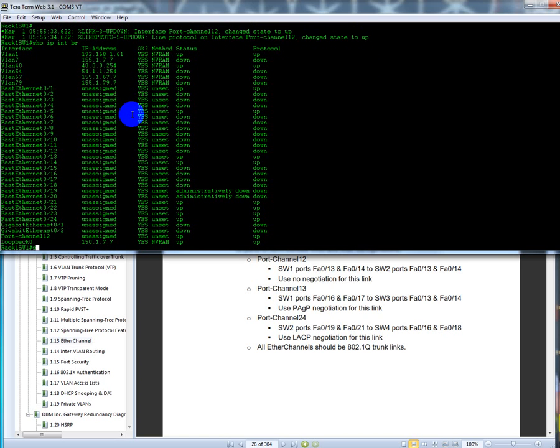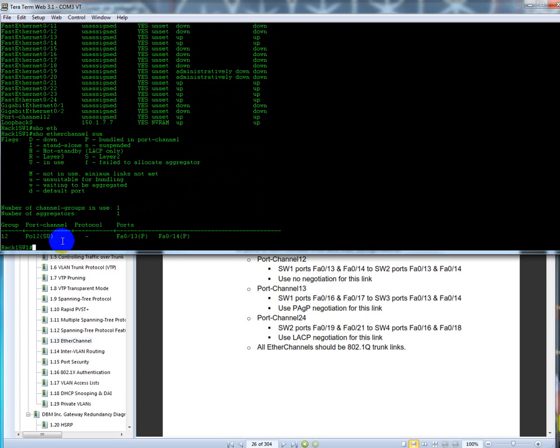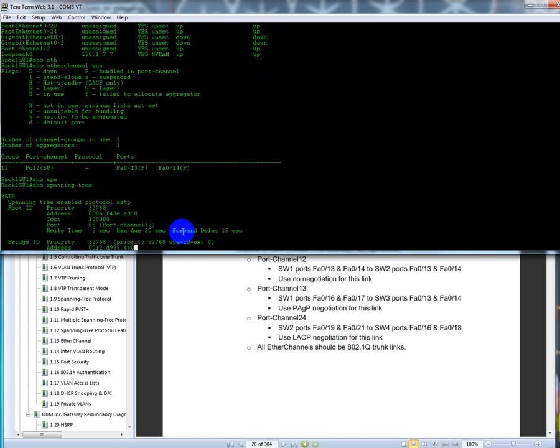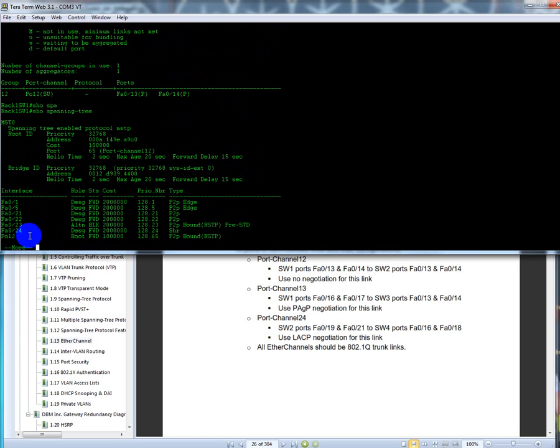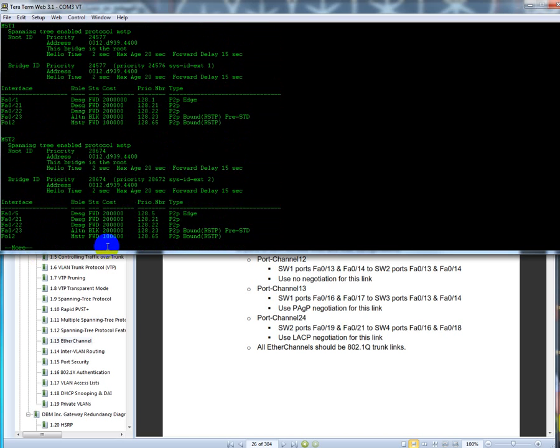We're going to do show etherchannel summary, and we're going to see that it is layer 2. It is in the in-use position, and both ports are bundled. If we do a show spanning-tree, now it's going to show port channel 12. It's going to have a high priority, and it's going to be the root. It should be the master because it's got a really good priority, or a really good cost, I should say.